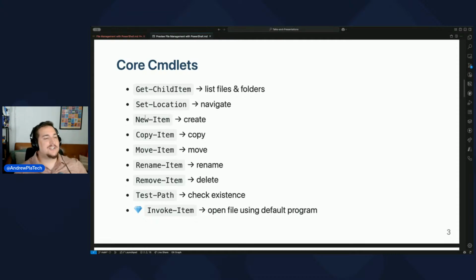We've got Set-Location. That allows you to set where PowerShell thinks you are, similar to how you'd have a file explorer open and you'd click on a certain window. That's your current location. So you can set that with PowerShell. There's also ways to create, copy, move, rename, delete, and check the existence of something. And this is a gem down here at the end. That's why I put a beautiful gem next to it, because we're dropping diamonds out here.